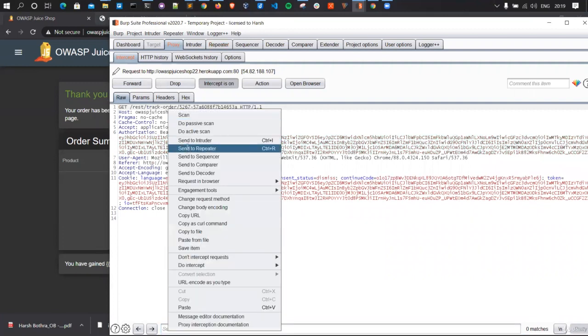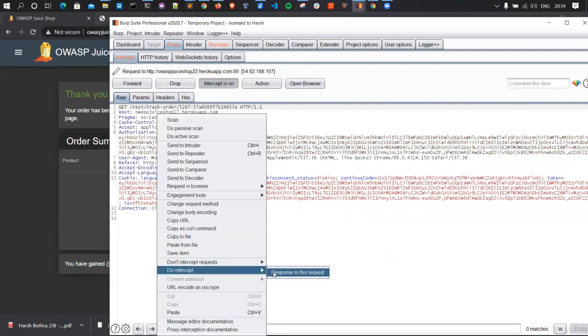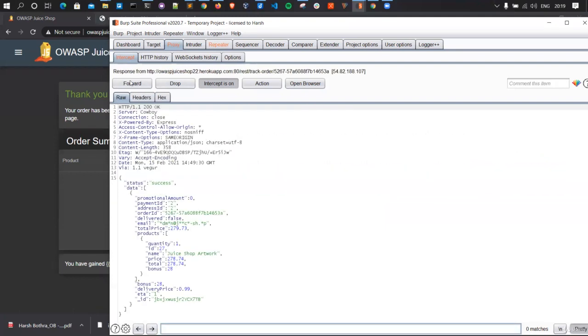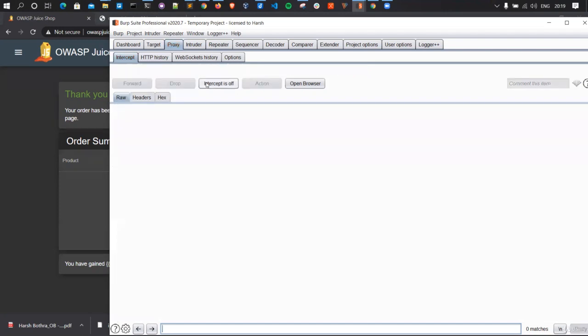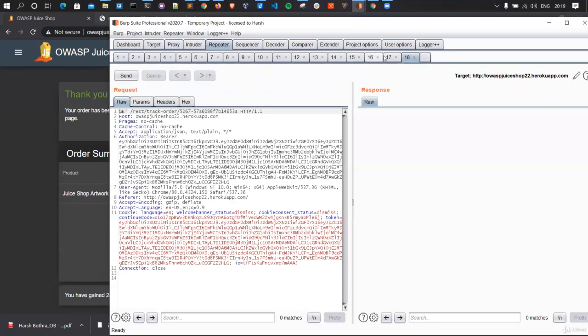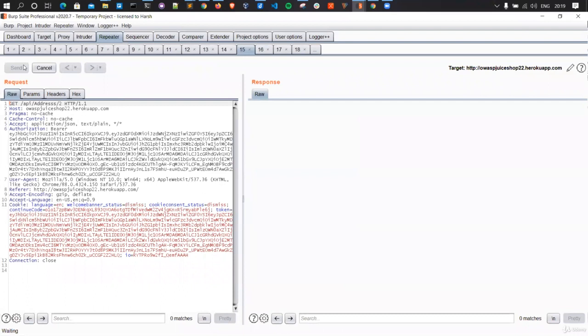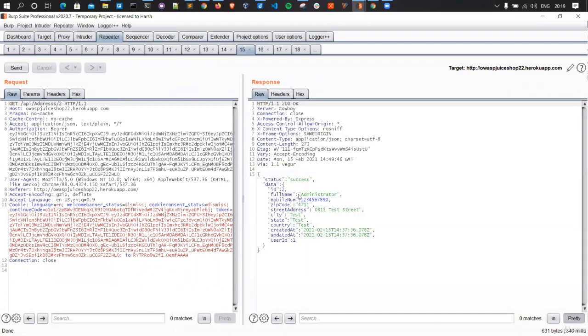And this is where I can go and track the orders. As you can see, on a successful completion of the payment, you will see something like this. Now let's get back to those things and let's use Burp for a while. As you can see, remember that for admin, I had only one address. So what if I change this address ID from 2 to 1?